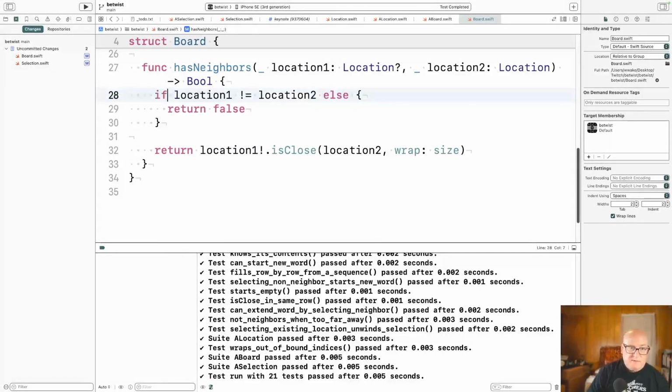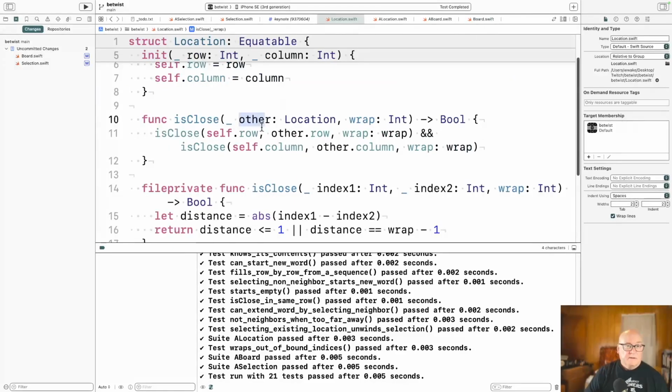Actually, I think the positive logic version of that read better. If location 1 is location 2, return false. Otherwise, return location 1 is close to location 2. Okay. Well, what do you think?